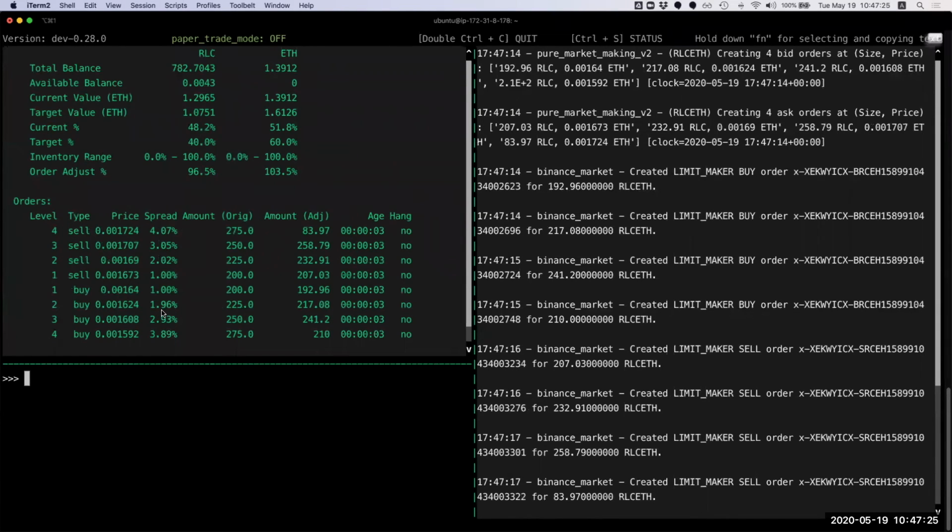The initial spread is 1%, and then we added 1% for each subsequent order level. You can also see that the sizes are incrementing by 25. Those are the settings we just changed. And here, because it's running inventory skew, you can see it's adjusted the sizes a bit. In this case, the buy side is pretty close to 100%.